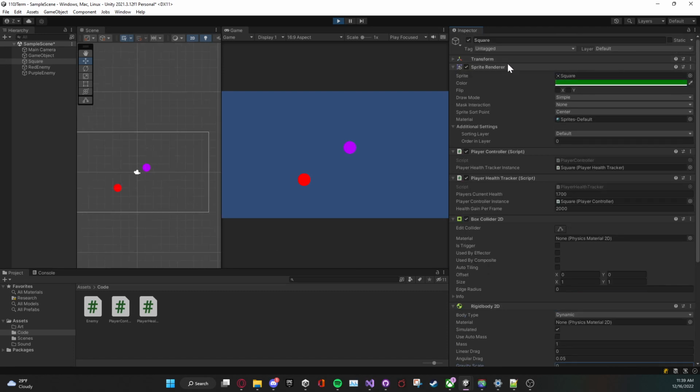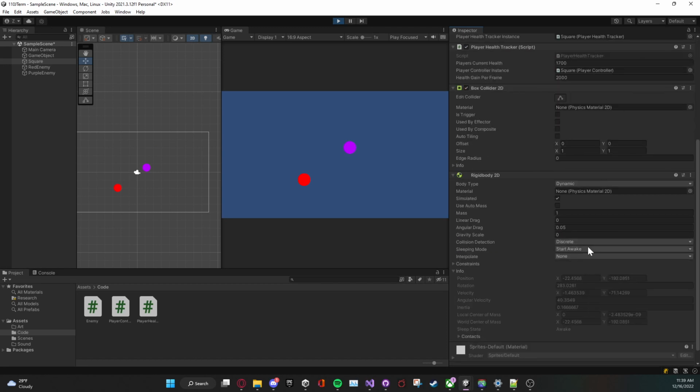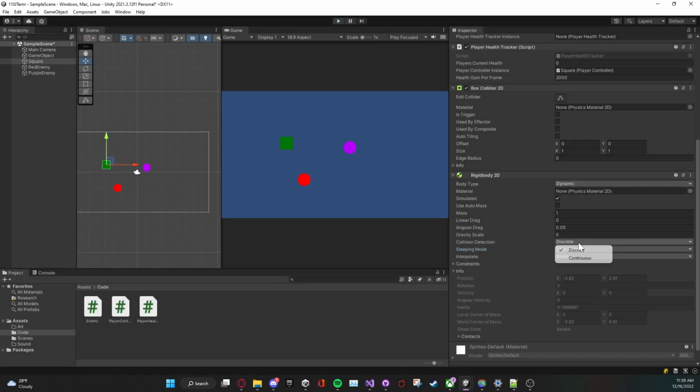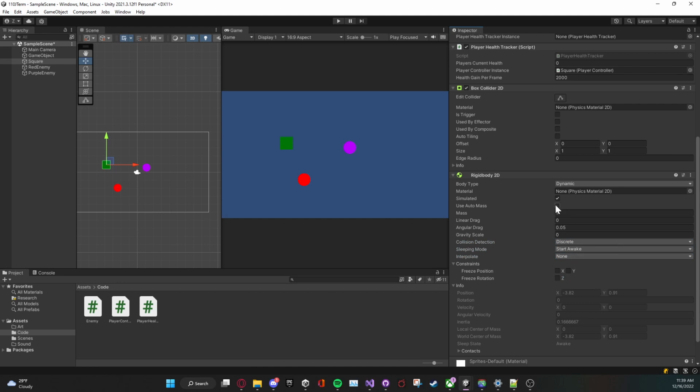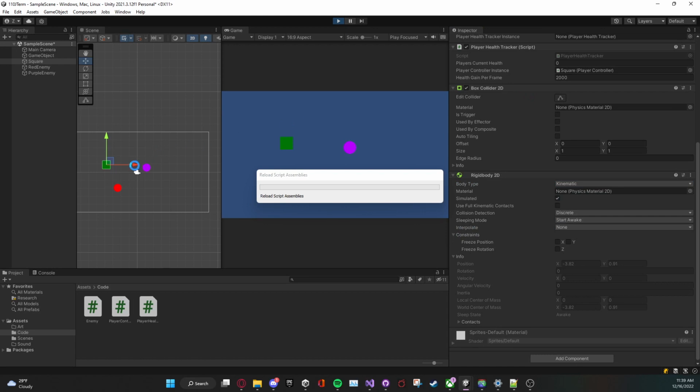Let's bring our square up. Its rigid body is still going. No! Let's pause. Let's unplay this. And let's make this a... Where's the thing I want? There we go. Kinematic. I think that's what we want. It's trying.